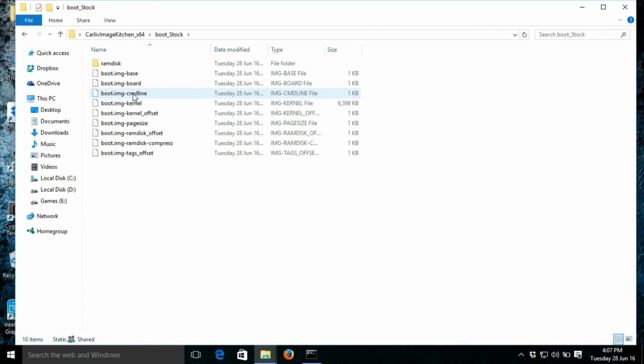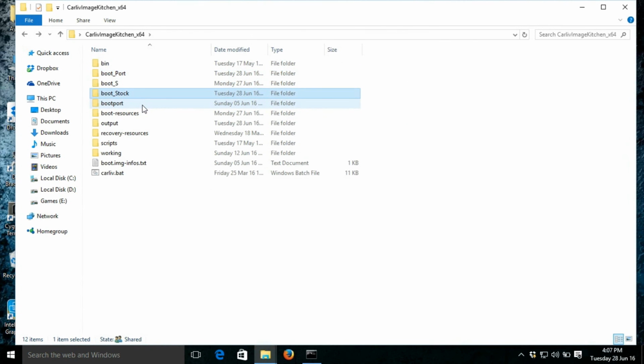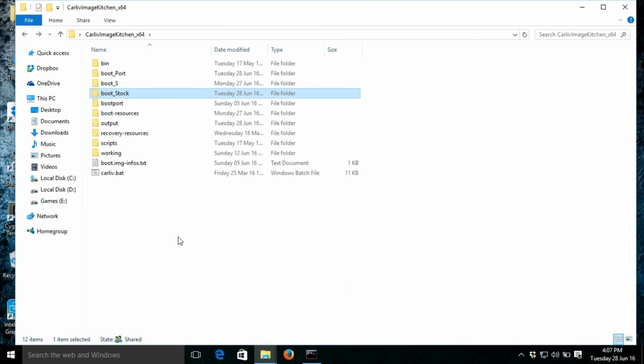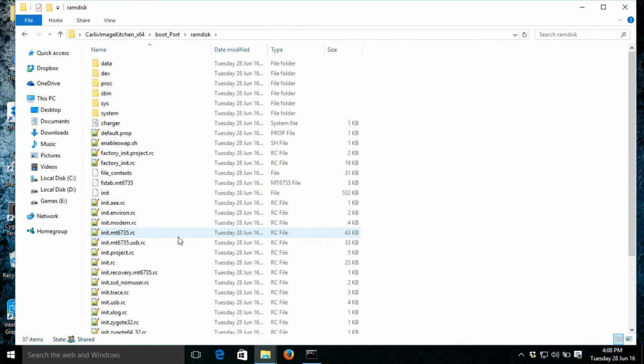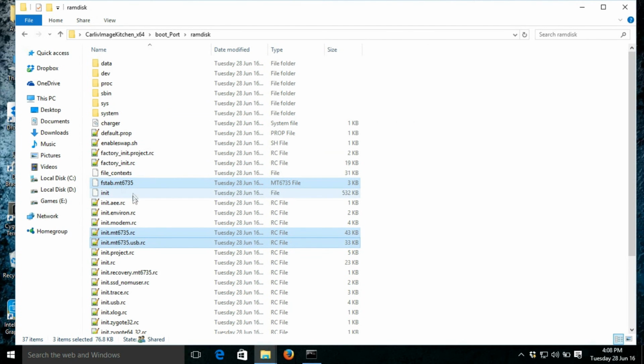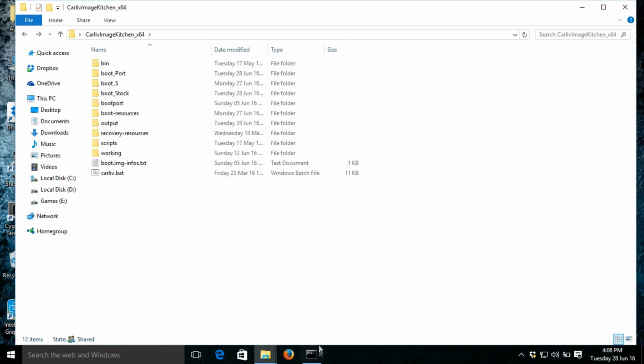So first of all I will open the boot stock folder and I will find this boot.img-kernel. So I will copy it from stock and paste it to the port and replace it. Now again I will open the boot stock folder and open the RAM disk folder, and I will select these three files, copy them and paste them to the boot port RAM disk folder and replace them. And I will delete those which are with different model number of the CPU, but I have ported this boot image, so I have deleted those files with different CPU information.